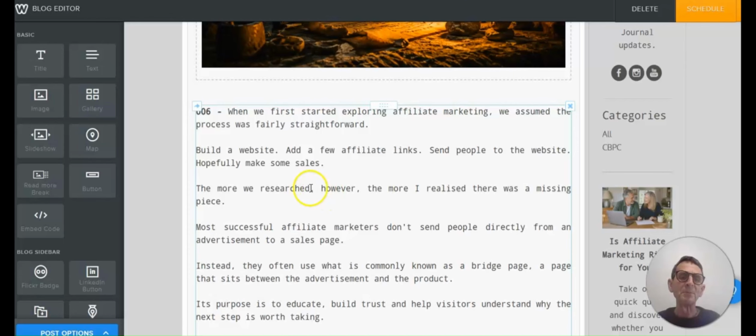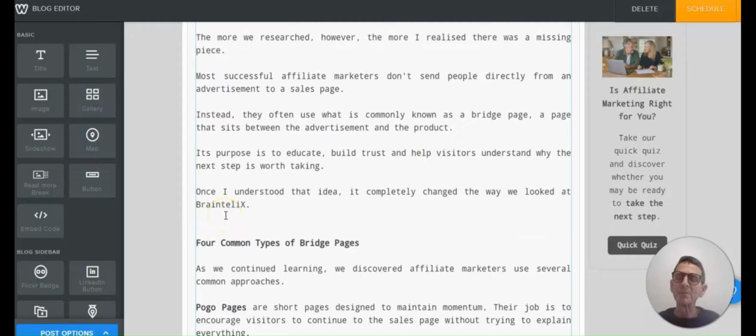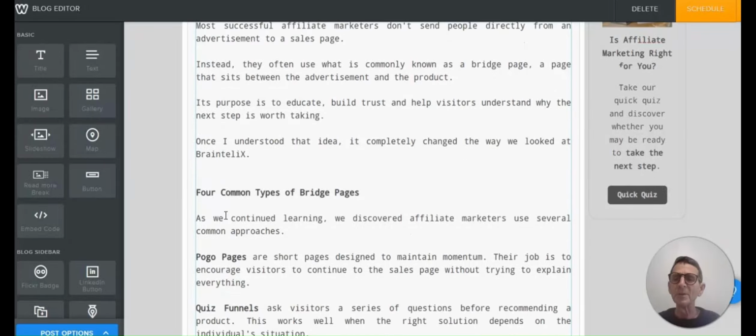Then comes a question: there are four types of ways that people, well, probably five. One is you can send them straight to the product, and that might work if you're selling red dresses and you send them to red dresses on a shop with an affiliate link. The other ways include what they call a bridge page, which is a page between your affiliate link and the product. We'll cover those pages quickly.